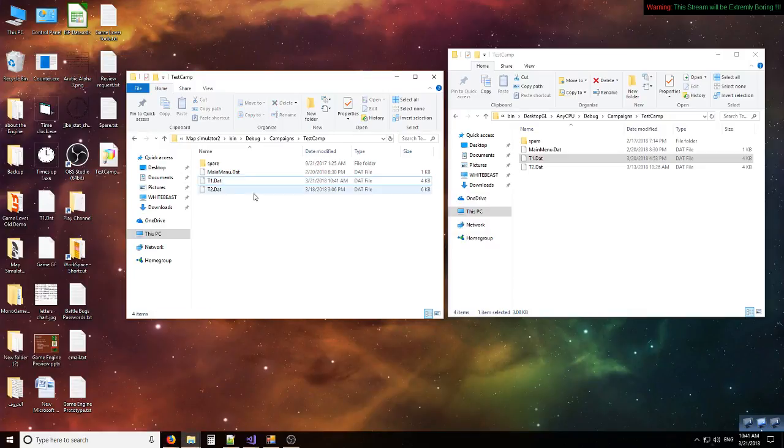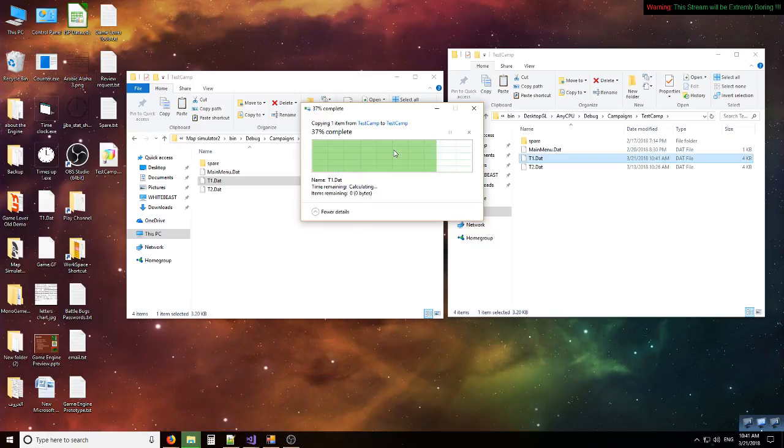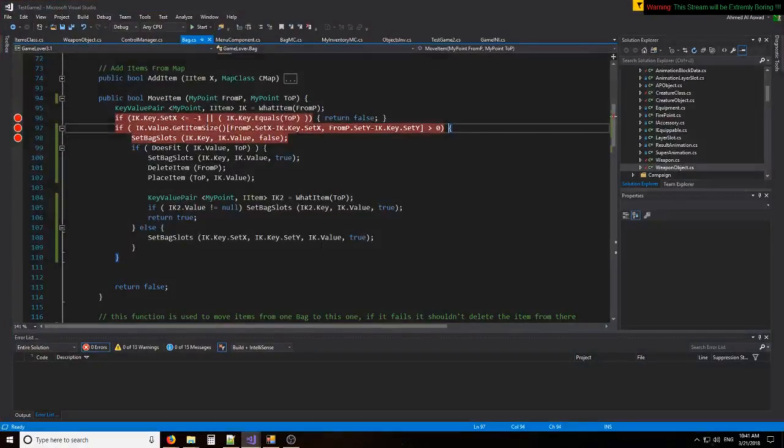Getting stuck for 20 minutes on one line of code, welcome to reality check. And I'm getting sleepy and angry at the same time. Replace the file in the destination. Let's, oh yeah, it's closed. Do I need to change anything else? No.